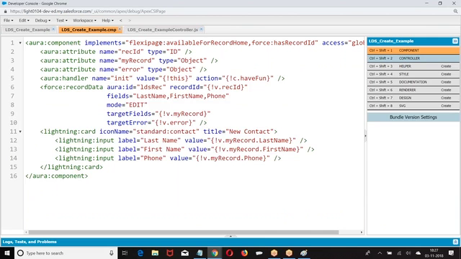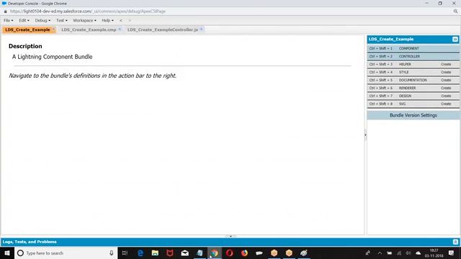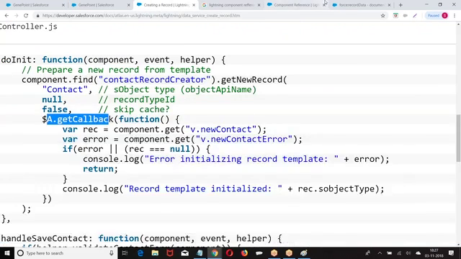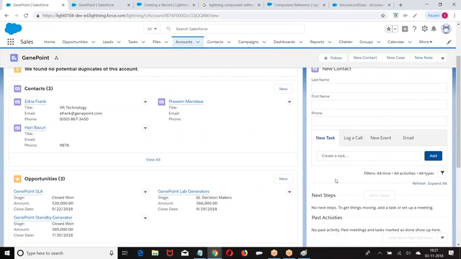I gave a console message. When did I give the console message? Else. Else I gave console. So what was that? An instance of a record was created. Now, when I say save record, that record will be saved. Are you getting my point?